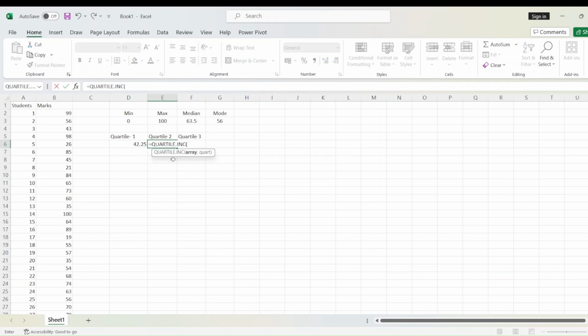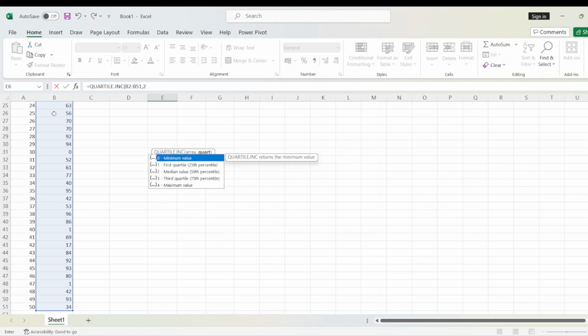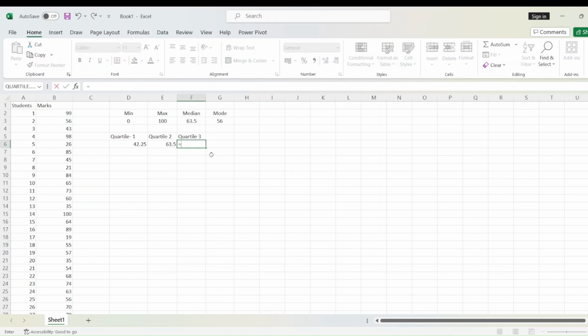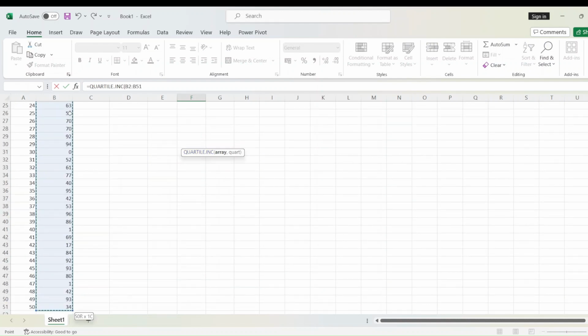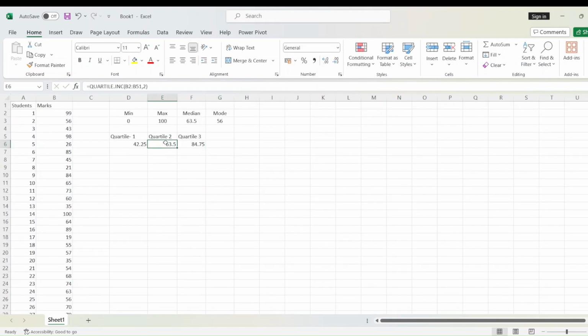Similarly, let's find quartile 2. In place of 1 in the second input, we have to pass 2 for quartile 2. Thus we can see that quartile 2 is nothing but the median. Let's quickly calculate quartile 3. Like in quartile 2, we will replace 2 with 3 in the second input for getting the quartile 3 value. Thus below 84.75 lies 75% of the students' marks.